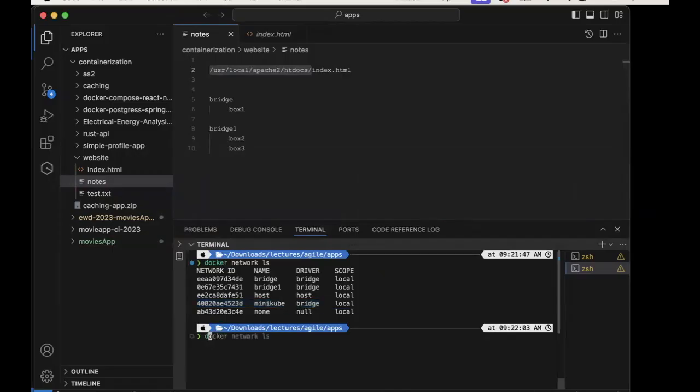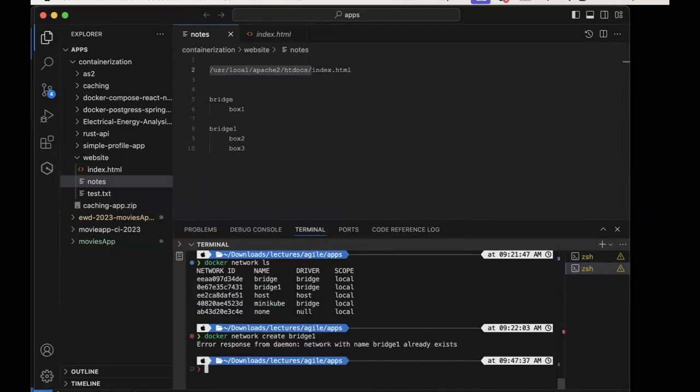So if I go docker network create, and I call it bridge1. If I now go, oh, I must have done it already actually. I didn't think I did that. Sorry, let me do that again. Oh yeah, look, it's there already. Okay, well, just delete it.